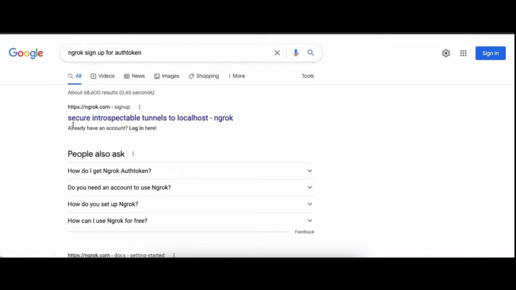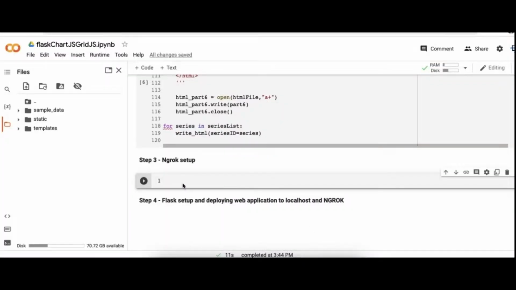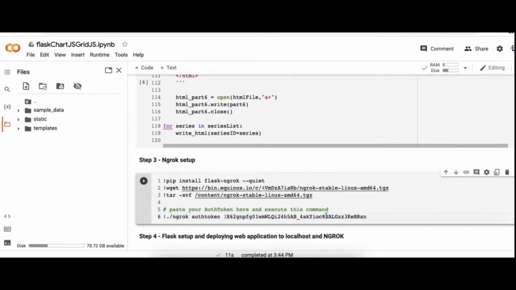It's pretty user-friendly. Basically, you give them your email address. You have this auth token, which is good. And I've already set up the account myself. And here's what it will look like. So I just copied and pasted this code. It's on GitHub, and it's linked below.